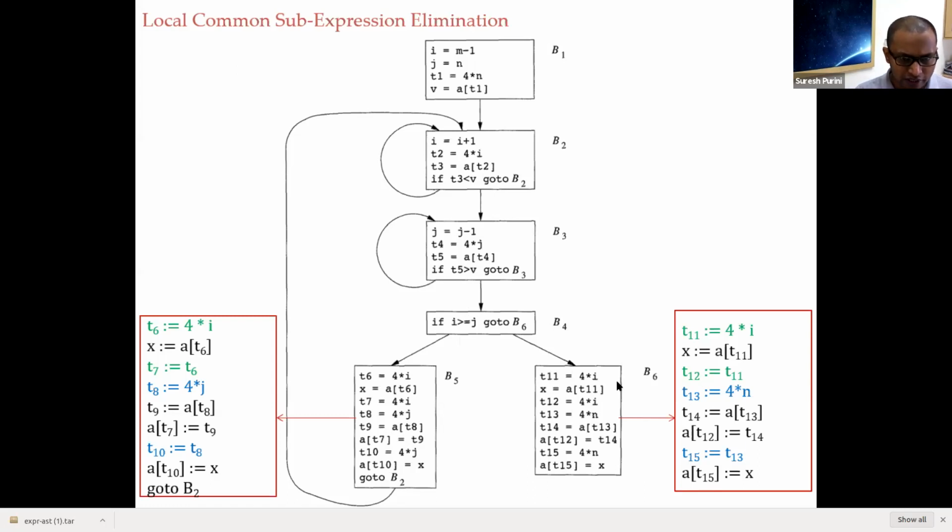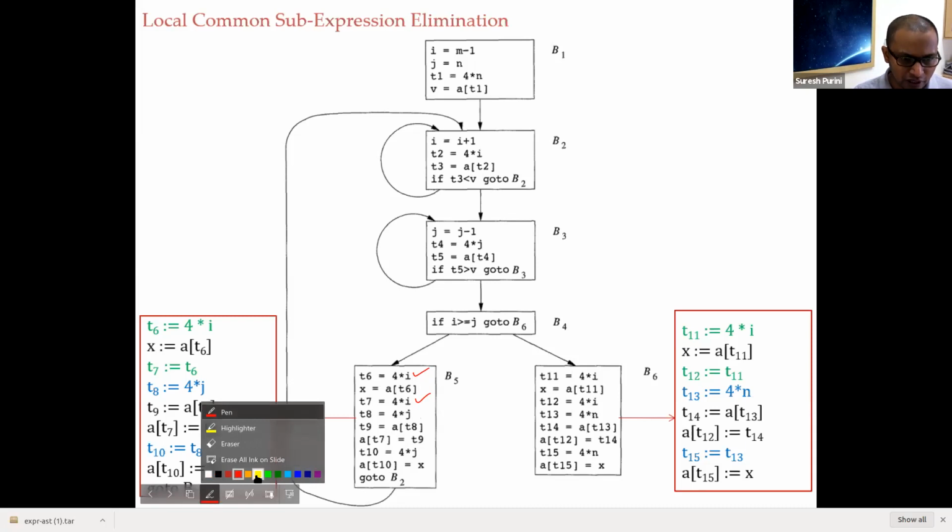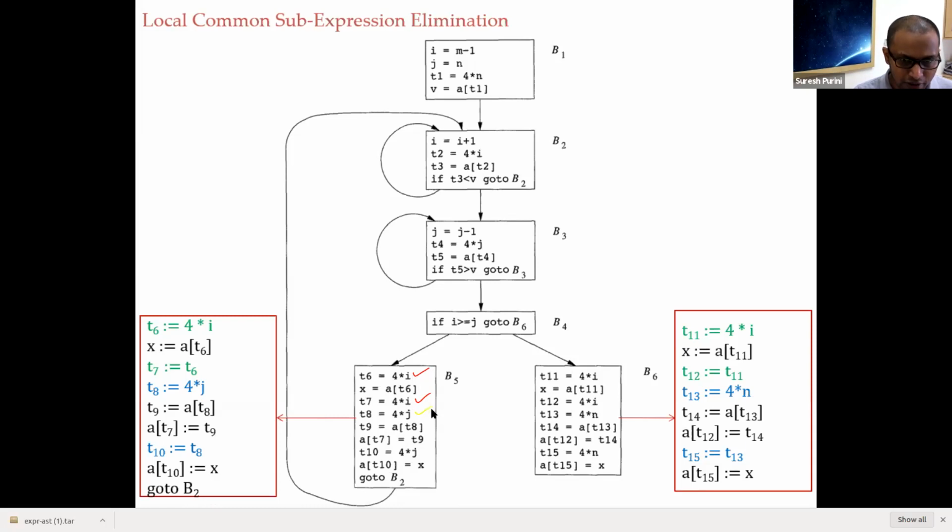So how is this happening? If you see this 4 star I and 4 star I, this is getting computed twice. So this is a redundant computation. And similarly, let me use a different color. You can see 4 star J here and 4 star J, it is being computed twice. So what we can do is replace this, the same thing is happening here.